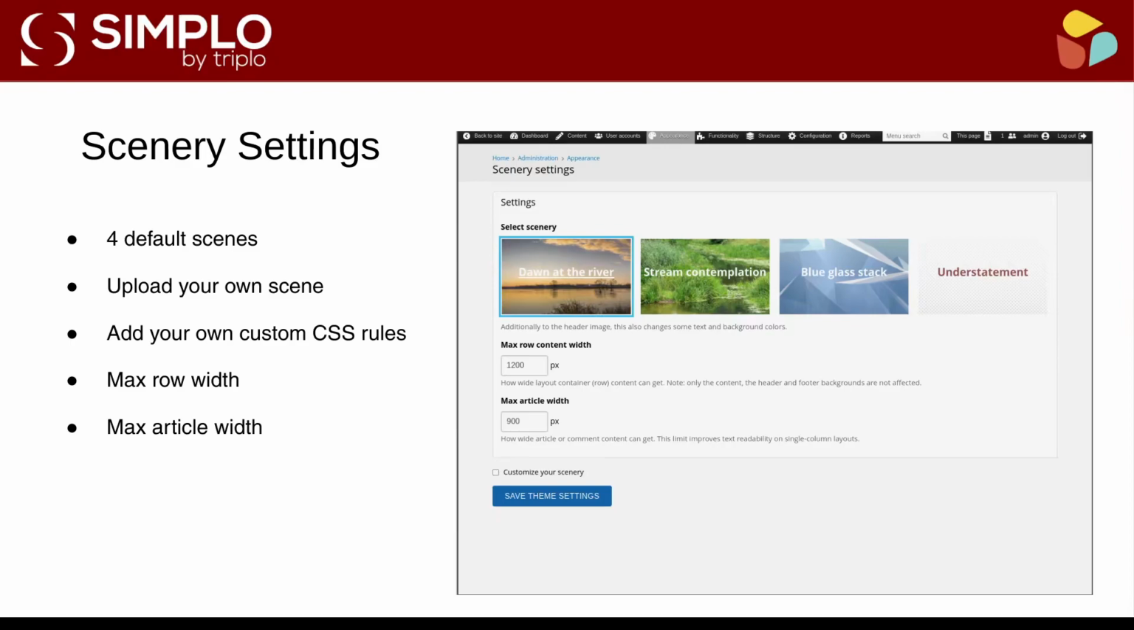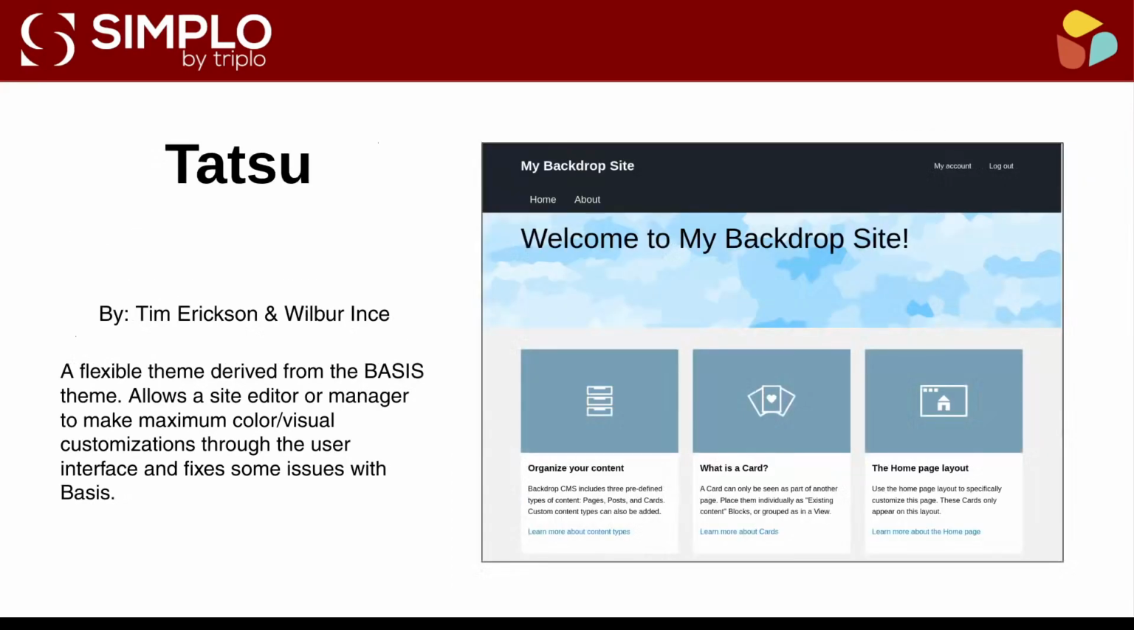Once again, if you click on the Customize Your Scenery at the bottom, you're going to get an option to add your own CSS. And you're also going to get the option to upload your own image. So it comes with 4 images, and you can add your own. So Tatsu is the first of my 2 themes that I put a lot of work on. My friend Wilbur Ince has also agreed to help work with Tatsu.